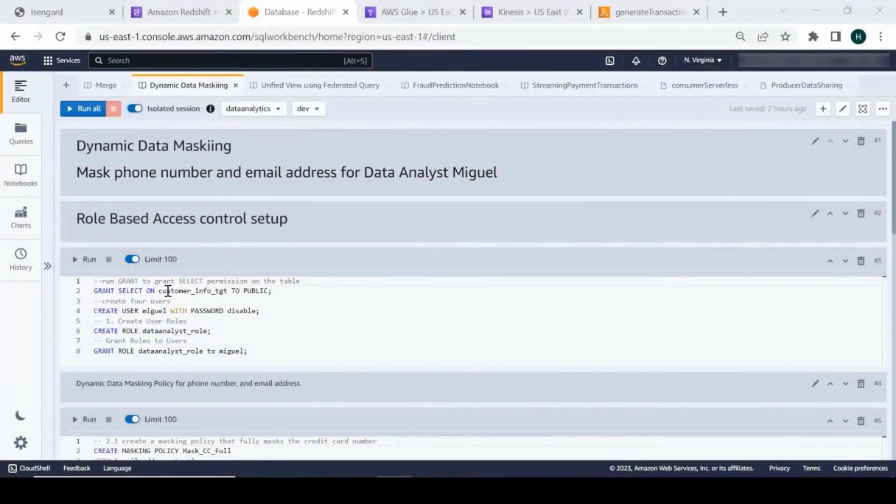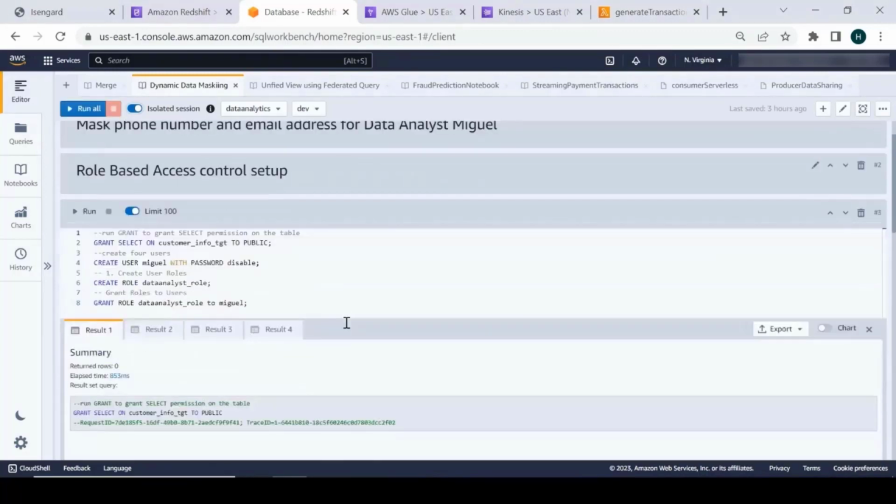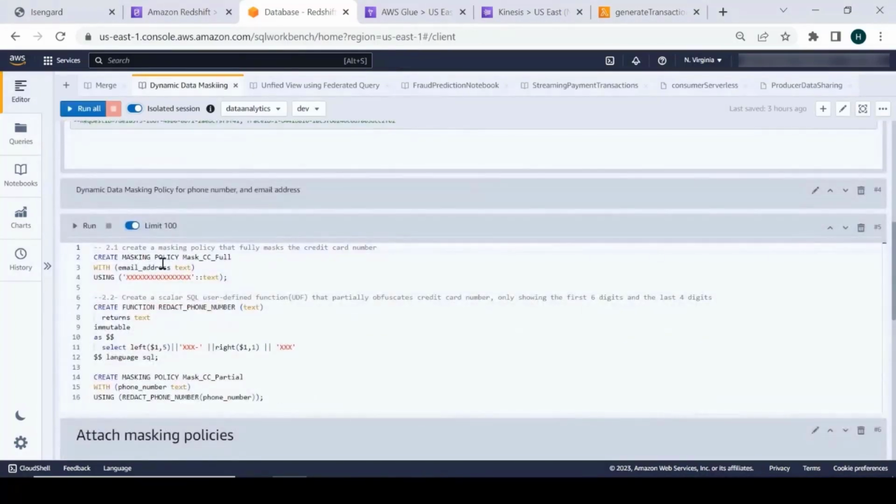So first we'll get started with a role-based access control setup. We are going to create the user Miguel, as well as a role, data analyst role, and we are going to grant this data analyst role to Miguel. Followed by, as a security admin, we'll create a fully masked policy for email address and a redacted policy for phone number. You can absolutely customize your policy based on your needs.